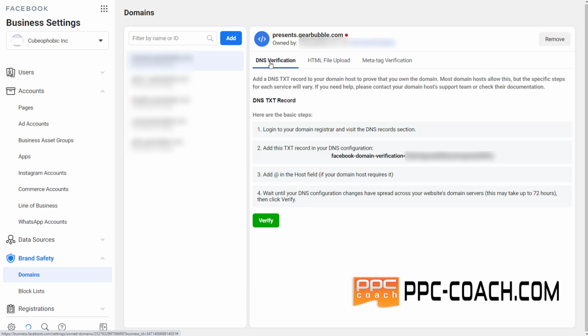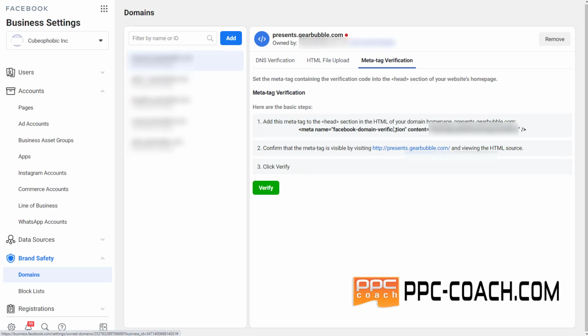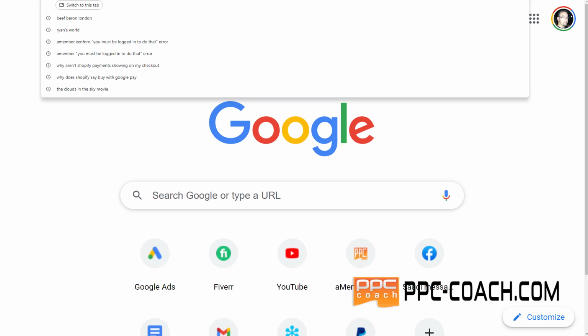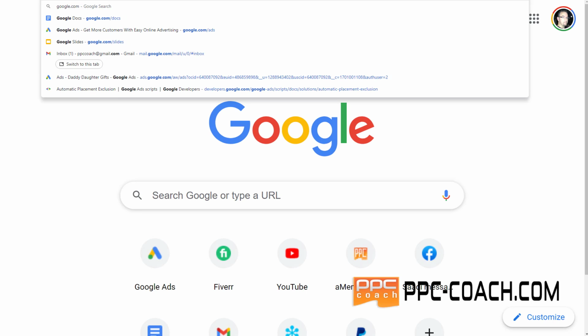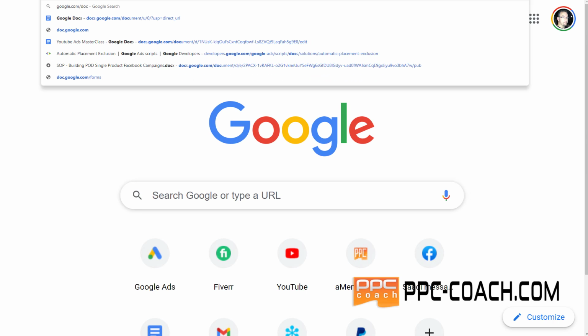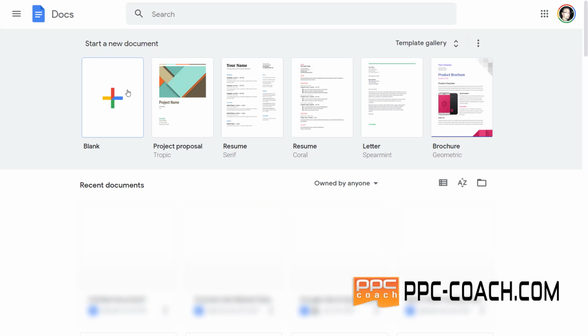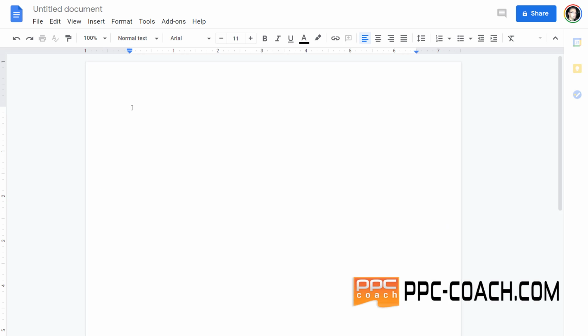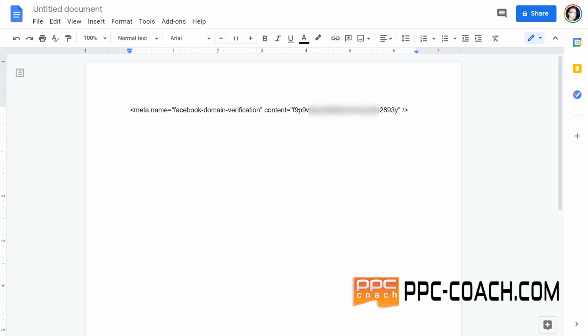So then this is the DNS verification. If you own this, you could do it this way, but you've got to go to meta tag, and you want to copy this, and then just go to a Google Doc or whatever kind of notepad you have. Let's create a new one and paste it. And what you want is this part right here.